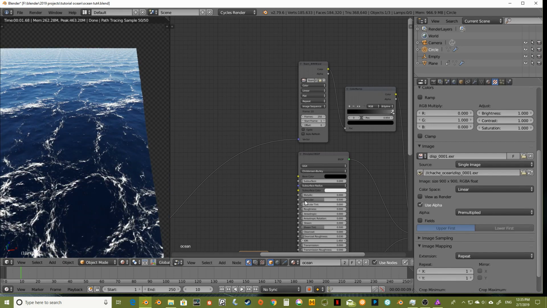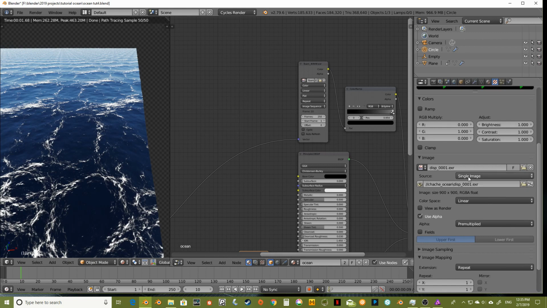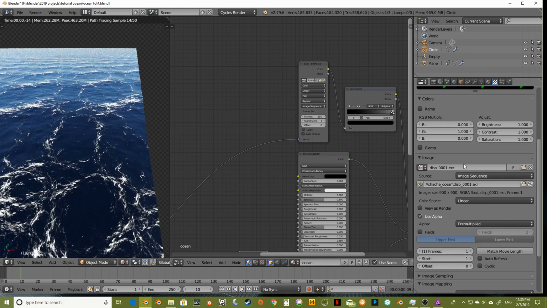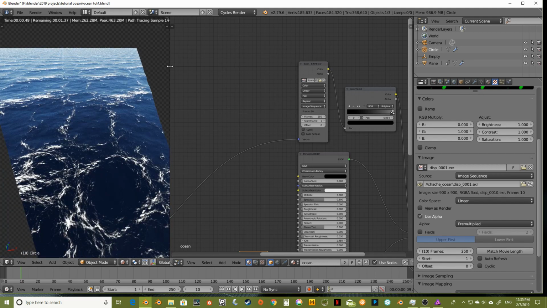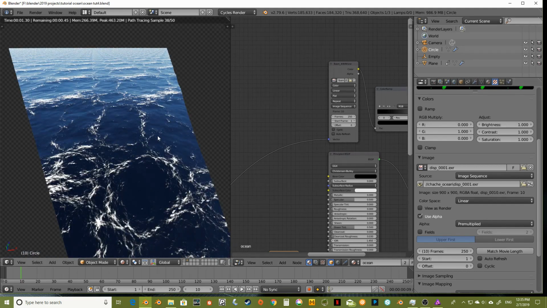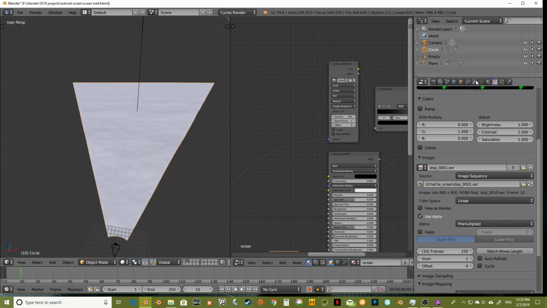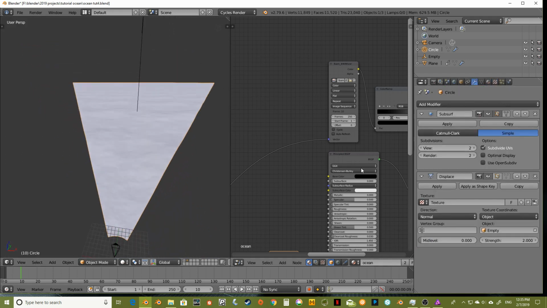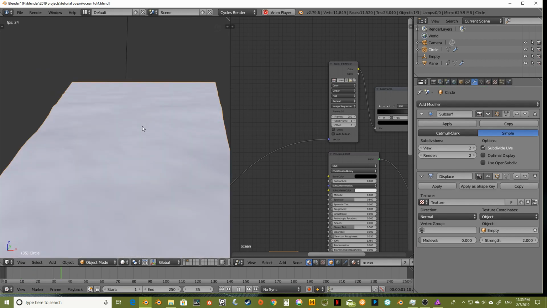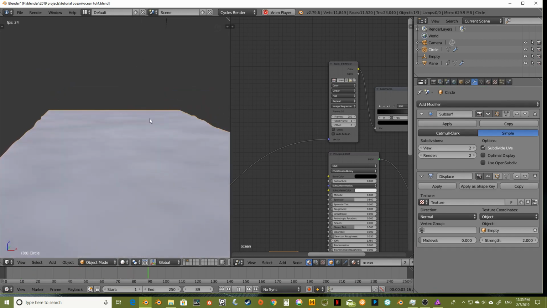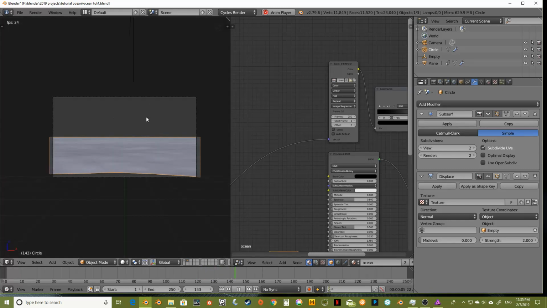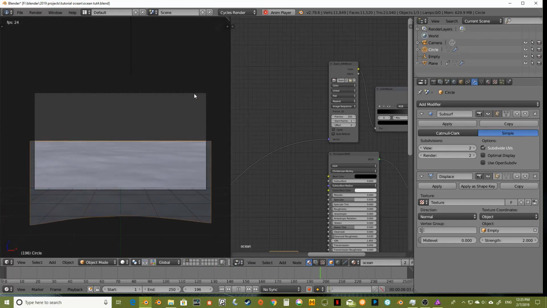Now, I made a mistake earlier, so let's fix that. Here it says single image. I forgot to change that to image sequence. And down here, let's change this to 250 frames. So now we have an ocean. If we hit Shift Z, and let's see, turn the subsurf down. If we hit play, you can see that, well, let's look through. There we go. We can actually see this moving.